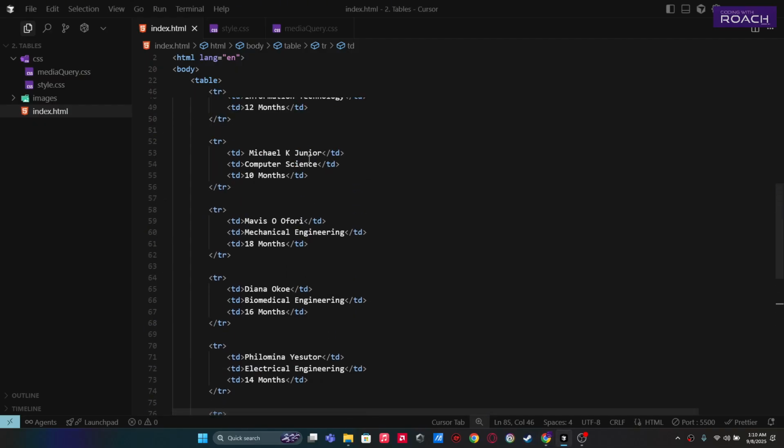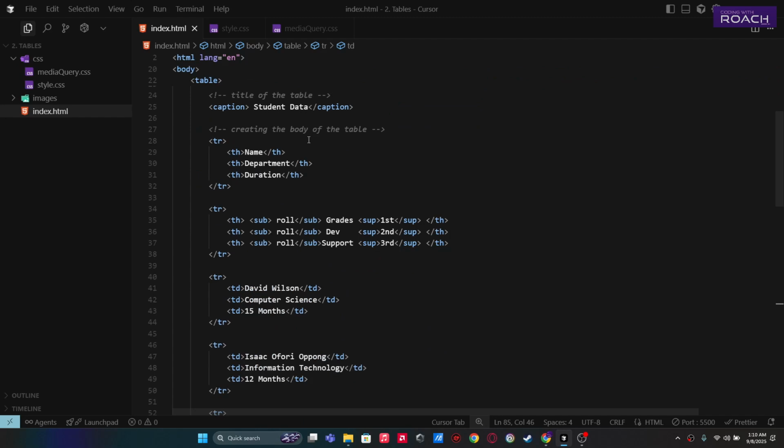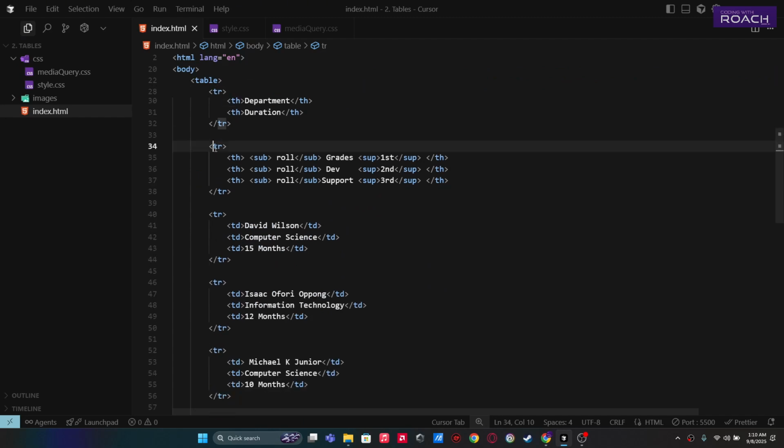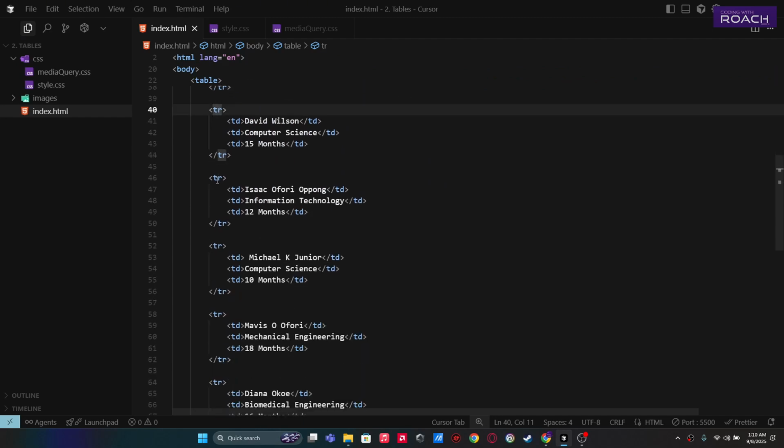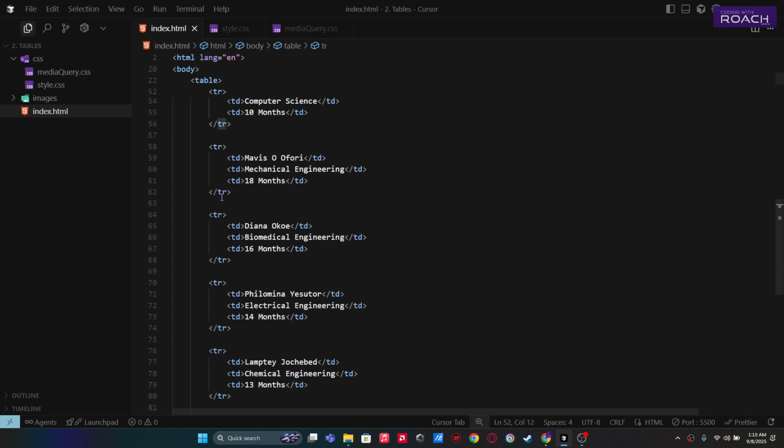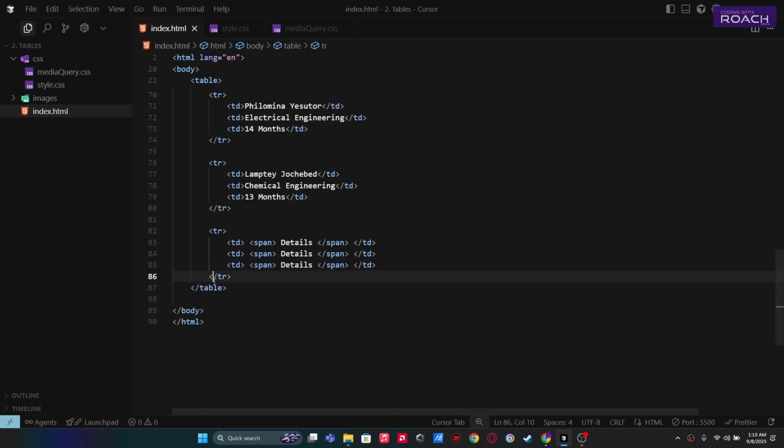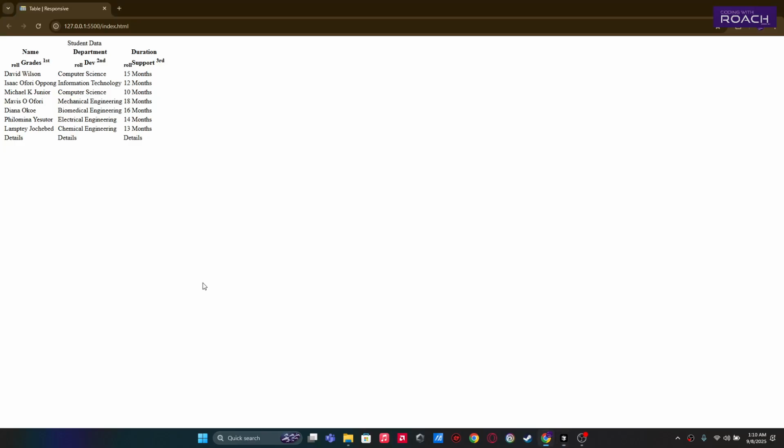Okay, so let's go through our HTML page. I have our first table row, our second table row, our third table row, fourth, fifth, all the way to the very final table row. That I have closing one table tag over here. So our output looks this way, which looks perfect.